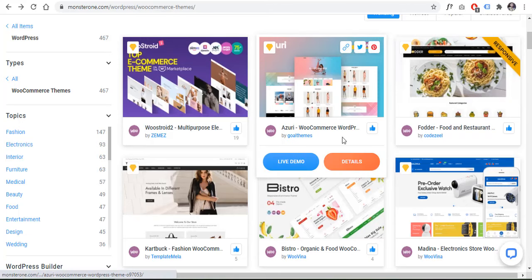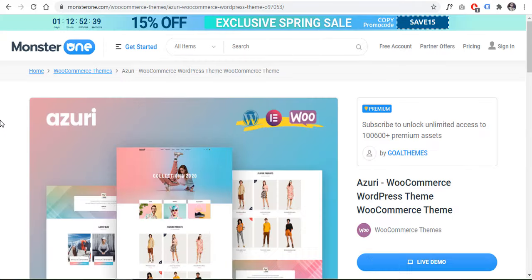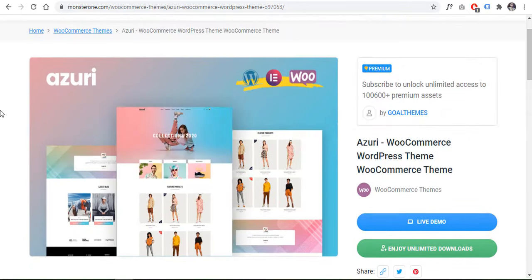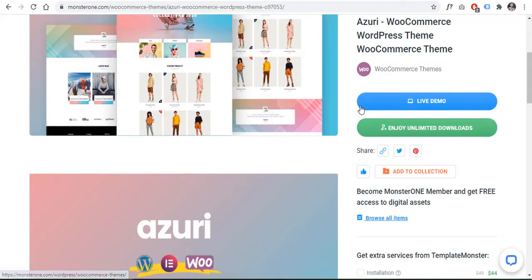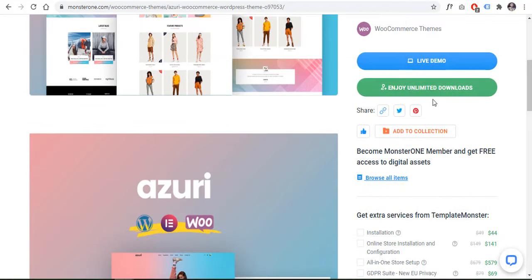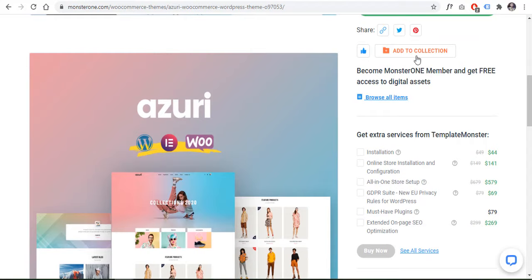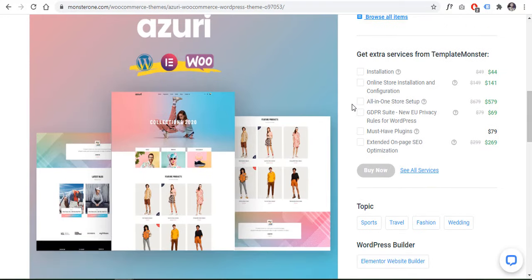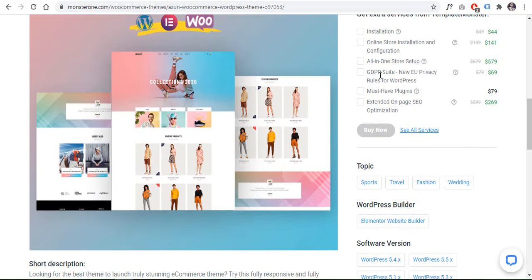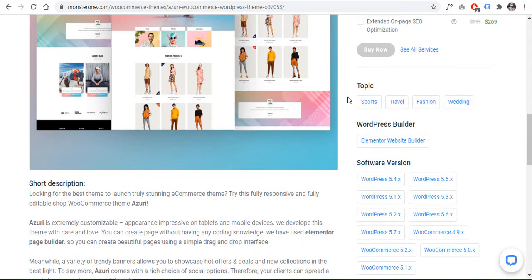And to see the details, as I mentioned, you will click this Details button here, and it will show you all the details regarding this product. You can see here, first we have the title, then the builder name and the author, the live demo link, this is for the subscription, you can share it, add it to your collection for later preview, and some of the extra services provided by Template Monster, like installation and online store setup and configuration, etc.